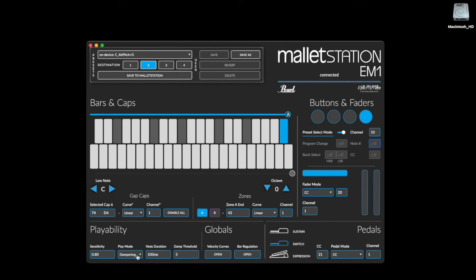The damp threshold defines the level at which the Malletstation decides if a mallet stroke is a dampened or struck note. Adjust up or down as needed. Our Malletstation is ready to go. In my next video, I'll go through my PDF music viewer's settings.